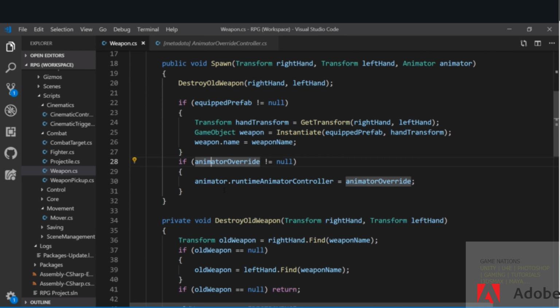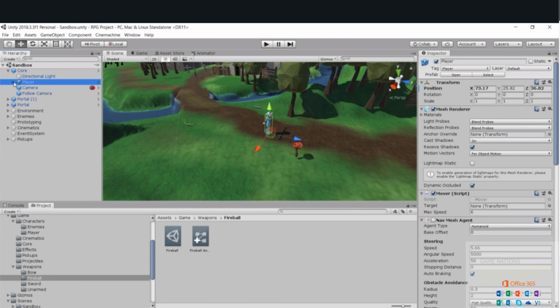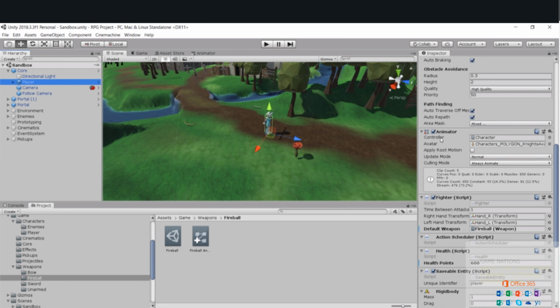So that's not really what we want. In fact, this runtime animator controller is just, if we go over to our player, this controller here. It's the property that is set to be the controller in the animator. So when we set an override controller, we're basically saying, hey, let's replace that with this fireball animator override. You can just do that even in the editor. I'm just going to undo that though, because we want our default controller to be there.